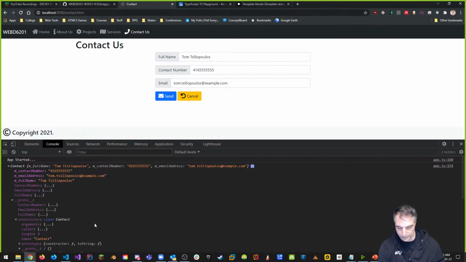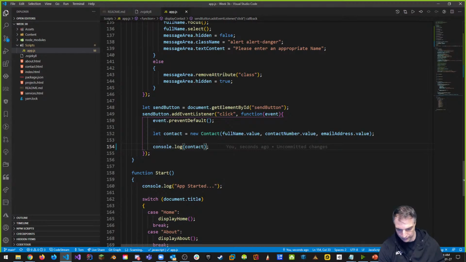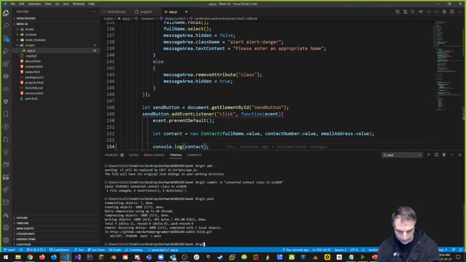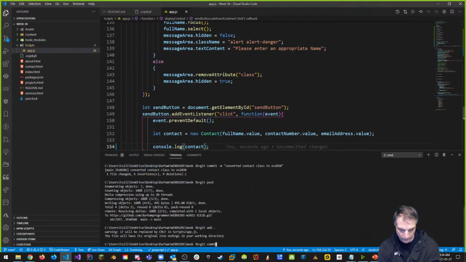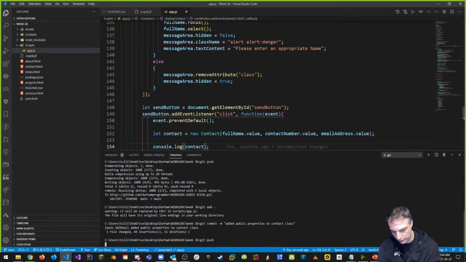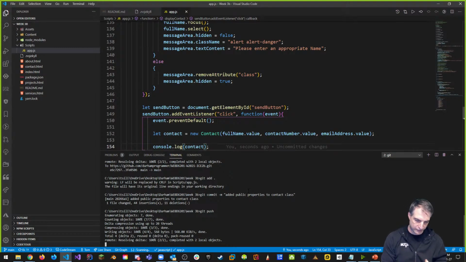All right, let's put this up on GitHub. So we now have properties. So let's do that. We're going to go to here, and we're going to say control backtick, git add dot, git commit -m, and we'll say added public properties to contact class. Git push. Okay, so this is cool. I've got my public properties I've added to my contact class.